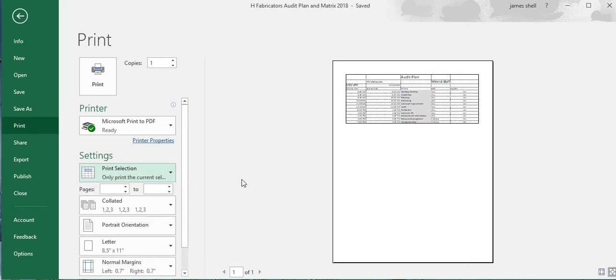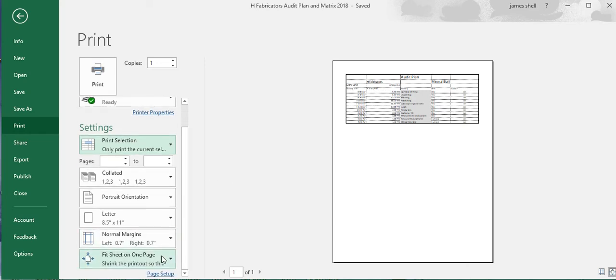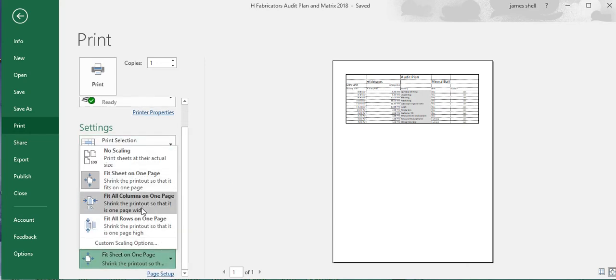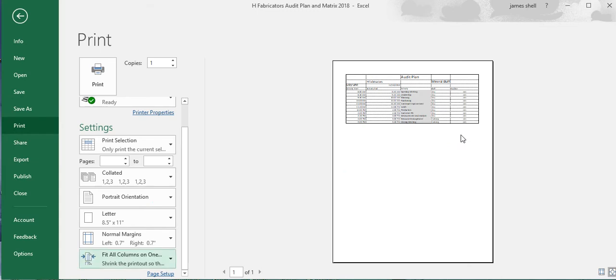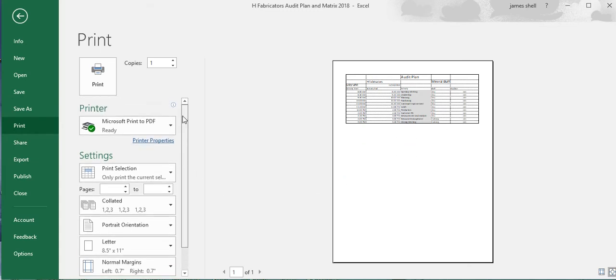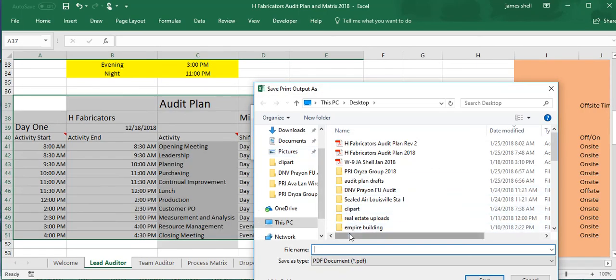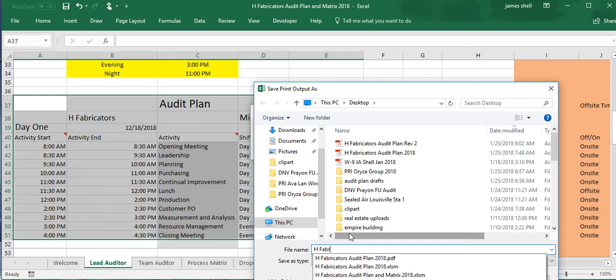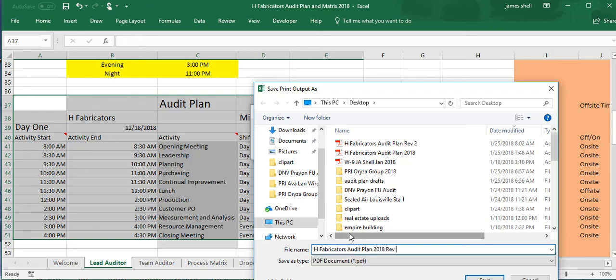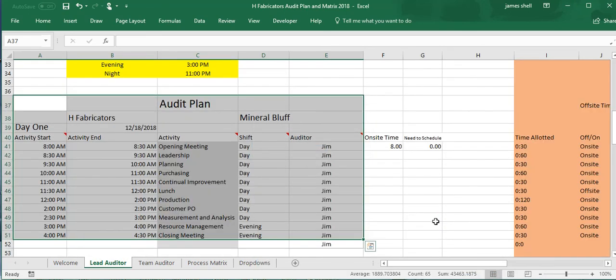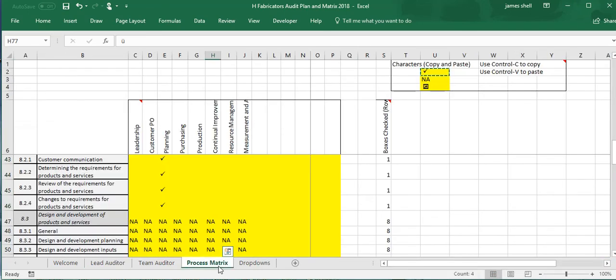And we've got a view of what gets printed here. And we're going to fit the sheet on, the columns are all on one page, which they are. And we're going to print this to a PDF. And so we're going to say Print. And we're going to say H Fabricators Audit Time. And we're going to call that Rev2, and we're going to save it. And now we're done. We've got the process matrix finished.